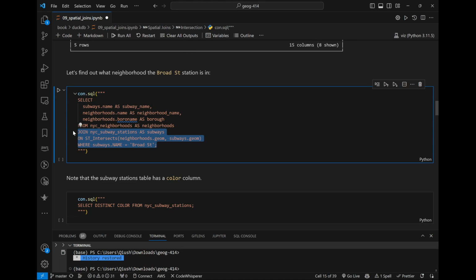So basically you're selecting from the neighborhood, and you can decide which columns you want to return. Otherwise, you can just select star, which returns all the columns from the neighborhood table. In this case, I also want to select the name of the subway station, the name of the neighborhood, and the name of the borough it is in.